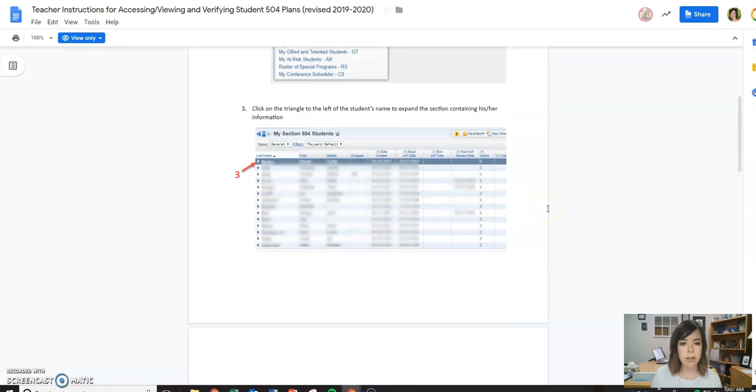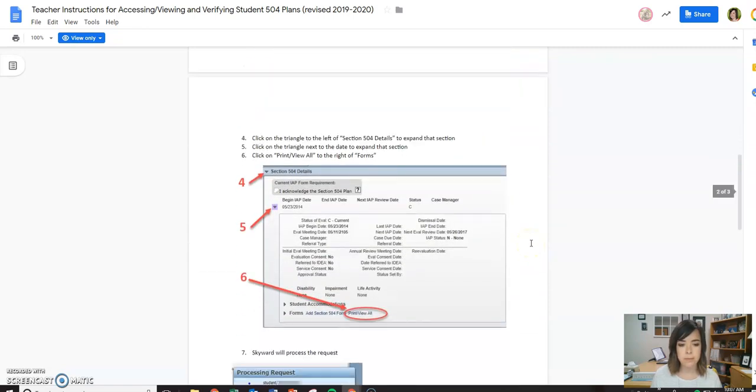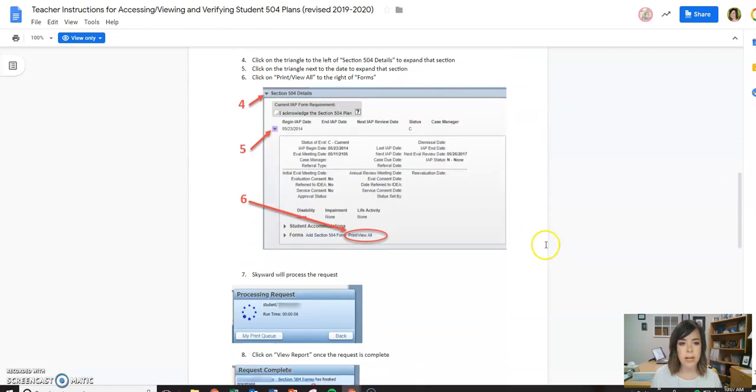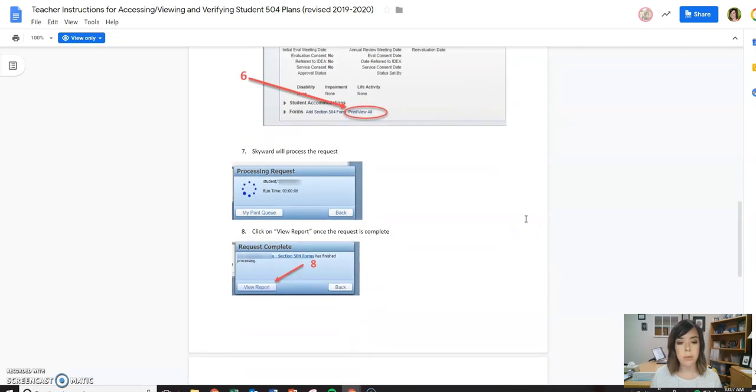Step 3, you're going to click on this triangle on the left-hand side of the student's name to expand that section. Step 4, you're going to click on the triangle to the left of the Section 504 details, and this will expand that section. Step 5, you're going to click on this triangle right here next to the date to expand that section. Step 6, in this box, you'll see at the very bottom where it says Forms, you're going to click where it says Print View All, and then Skyward will process that.